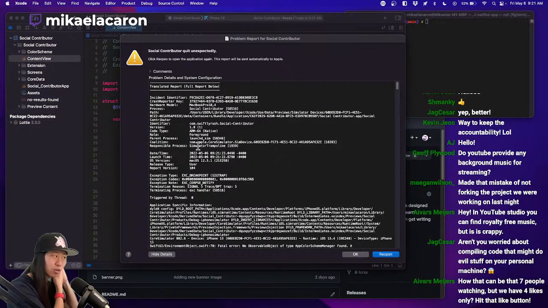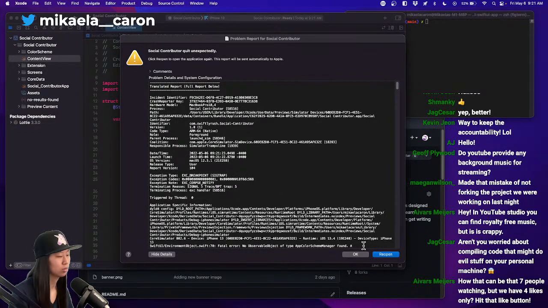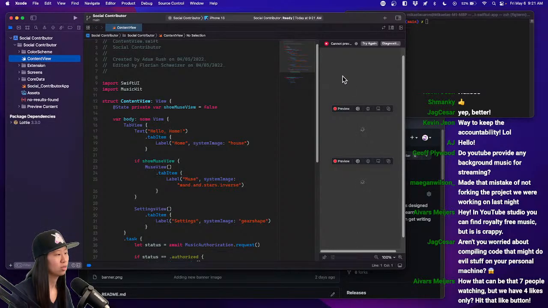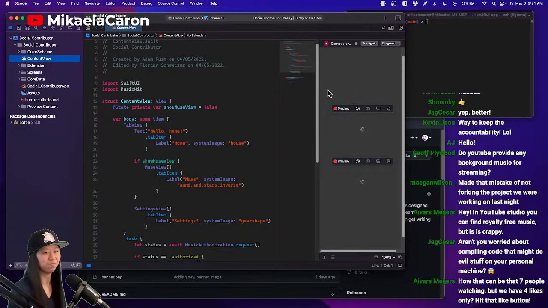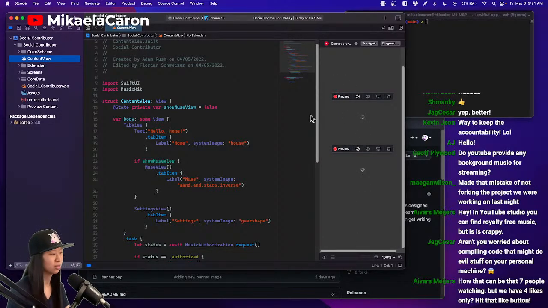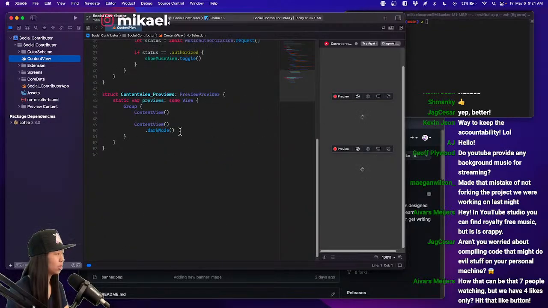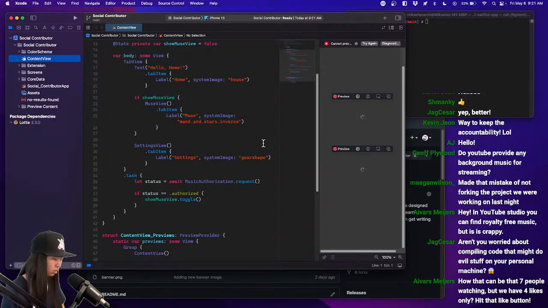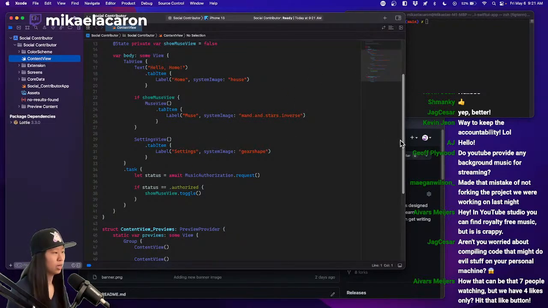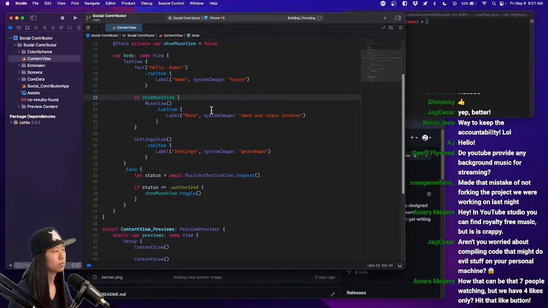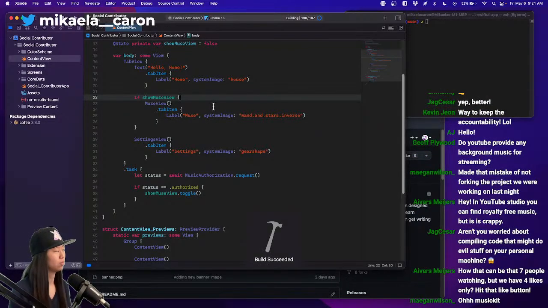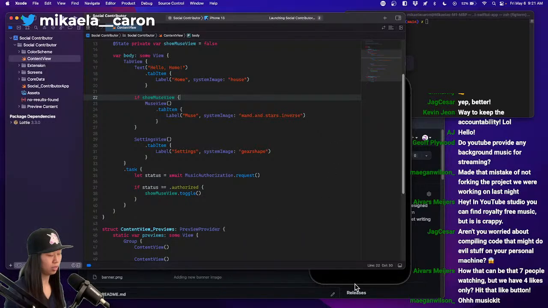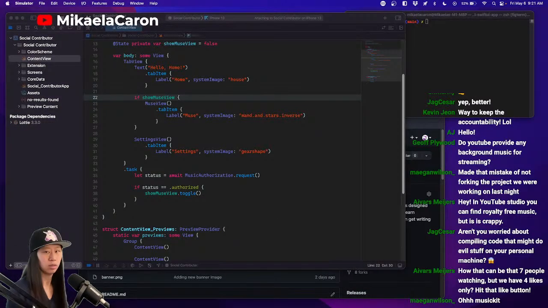And Social Contributor quit unexpectedly. Oh no. Okay. Ooh, it's a previews issue. SwiftUI problems. Oh, there's two. One for dark mode. So we will just not use that. Let's go ahead and run it. Let's see. Build succeeded. That is good.